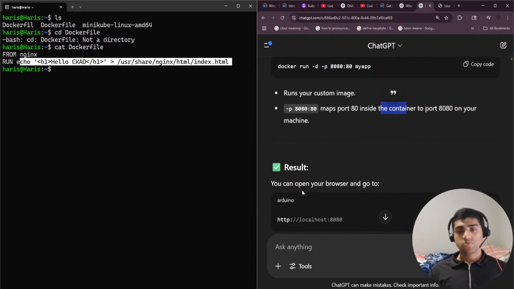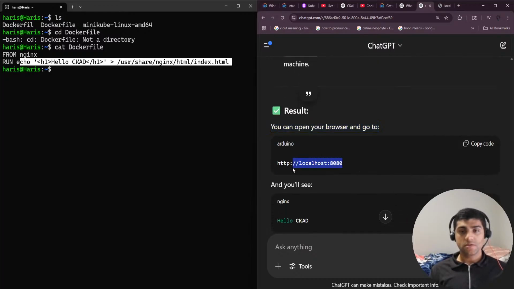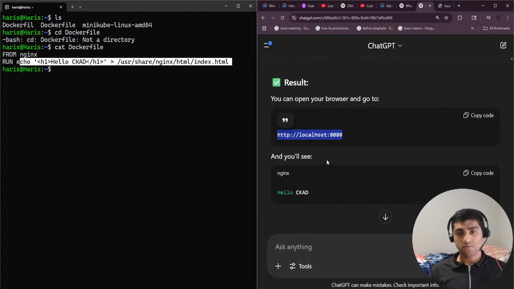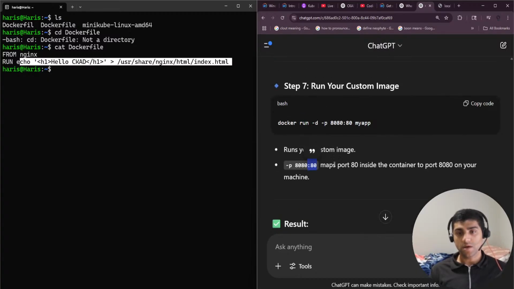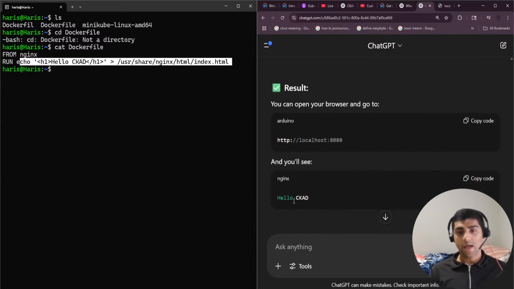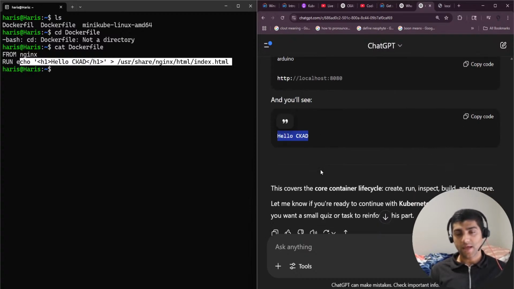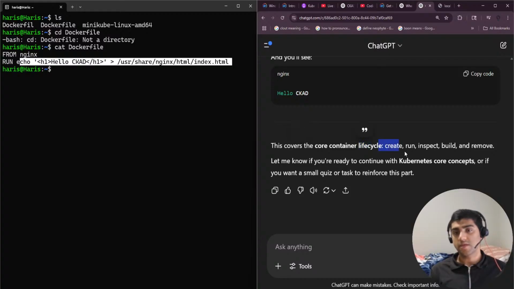The result was that you open your browser and go to this URL, localhost port 8080. It was mapping to port 80 of the Docker image. And what happened was that we will see our result like that: Hello, CKAD. This covers the core container lifecycle.